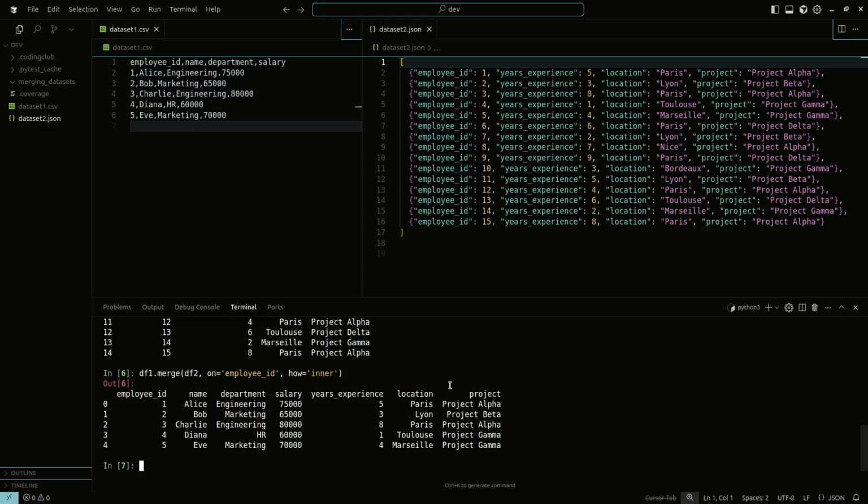Here what happens is that all the columns from the left and from the right are in the final merged data frame. One precision here: when you have columns with the same name in both data frames, the column will be named with an underscore x for the left and underscore y for the right. Okay, so here we have our inner join.